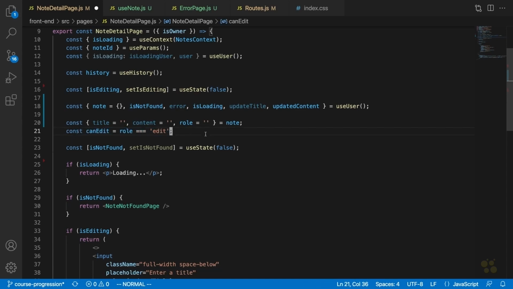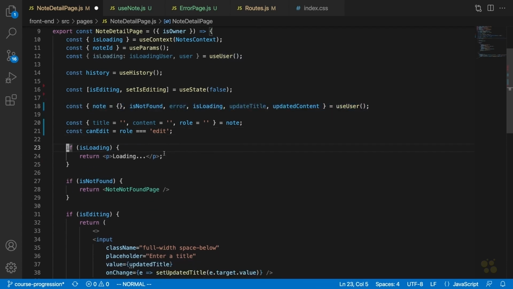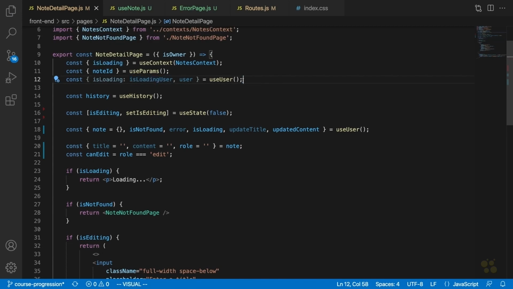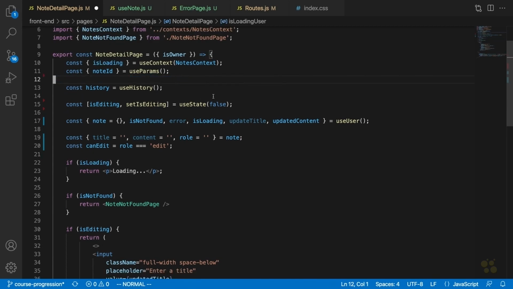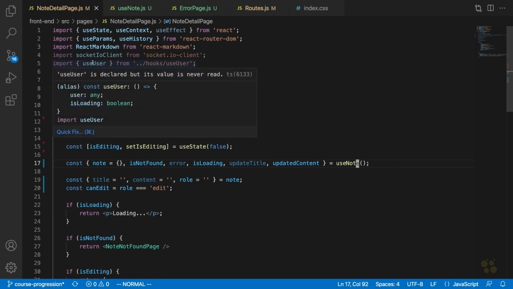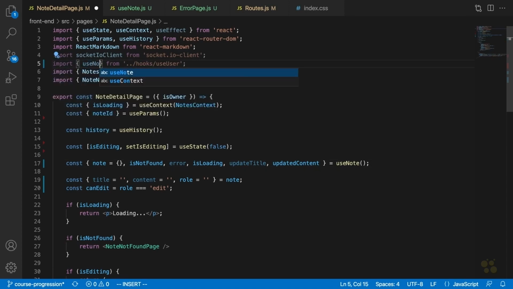and can edit is going to be role equals edit, just like before. So for is not found, we've already got that from our use user hook, so we can remove that as well. For is loading in user, we don't need that either since that's all encapsulated inside our, oh, actually this should be use note. I accidentally used the wrong custom hook. I didn't realize it until I saw that use user was being used somewhere else, and I was like, wait a minute. Okay, so this should be use note.